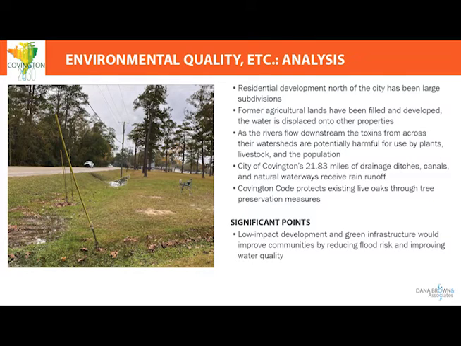We will now analyze the environmental quality, sustainability, and hazard mitigation element. Residential development north of the city has been large subdivisions. Former agricultural lands have been filled and developed. This water is displaced onto other properties.